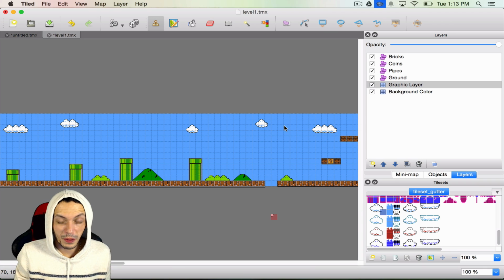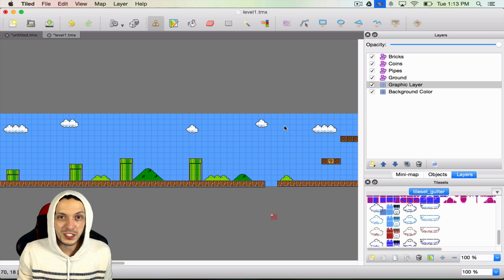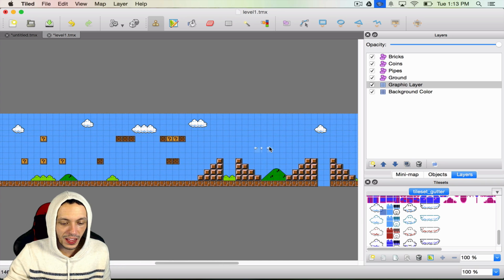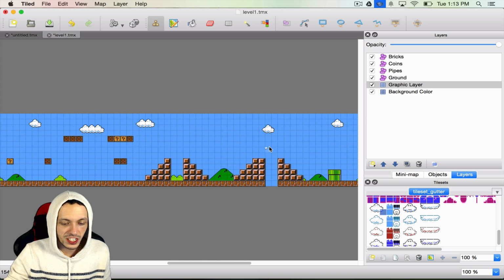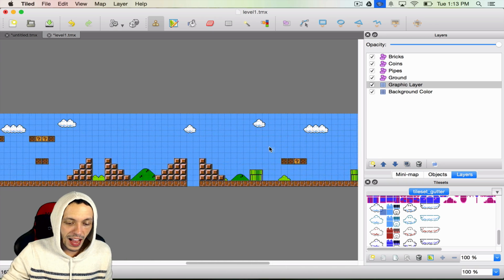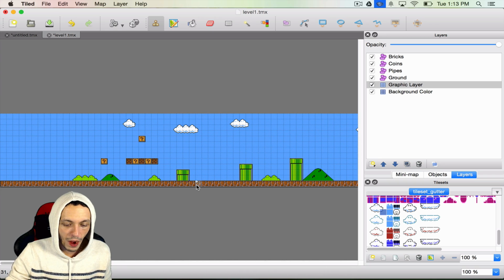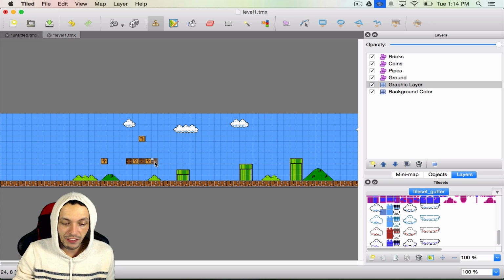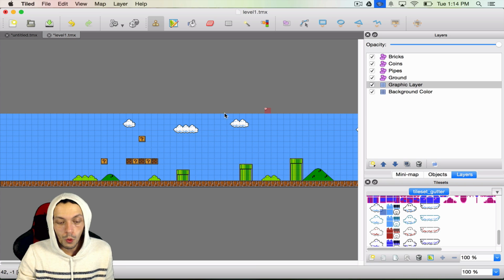So after a little bit of time, I've done a little research and checked out the actual world one of Mario, and I feel like I've come pretty close to a perfect representation of that game in Tiled. I've surrounded every bit of the ground with a rectangle shape on the ground layer. I've surrounded every pipe with a rectangle shape in the pipes layer. Likewise with every brick in the brick layer and every coin individually in the coin layer.